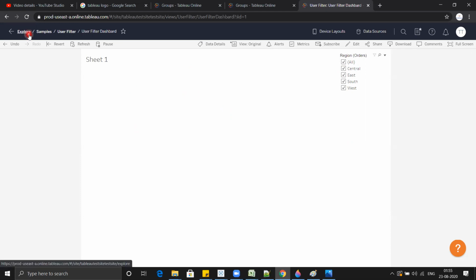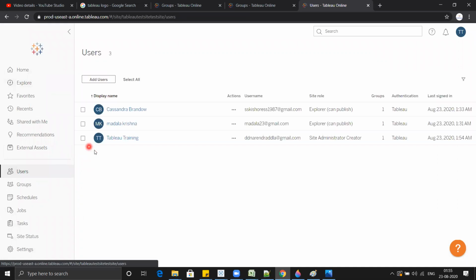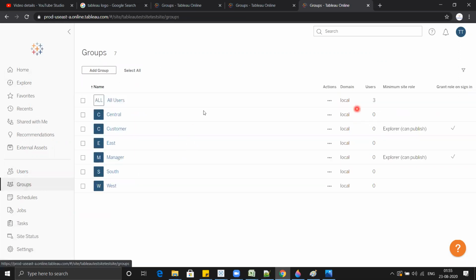If I go to explore, now I am going to users. See here, we have 3 users, but let me go to groups. You guys can observe here. You can see the All Users group, which is a default group as I said. In this group we have 3 users, whom we have seen under users. Now the central region, east, south, west region groups have 0 users.